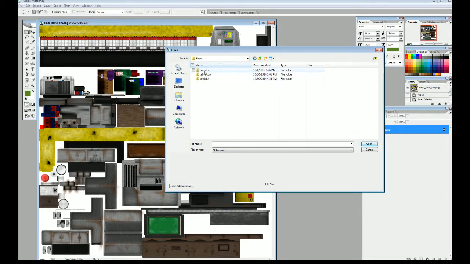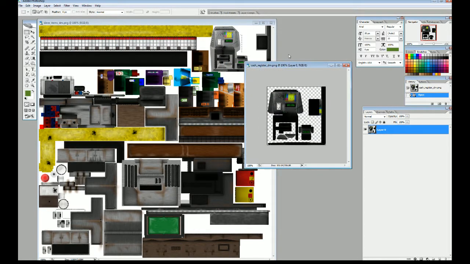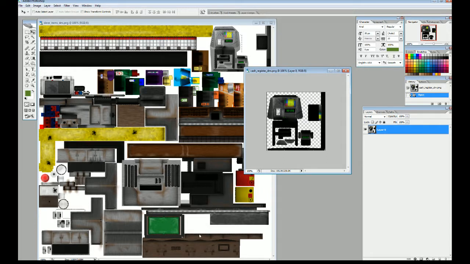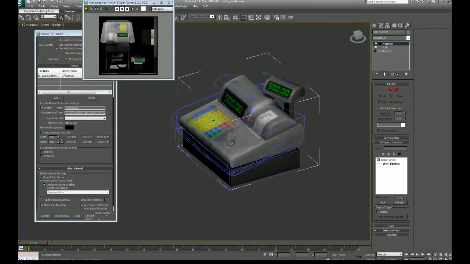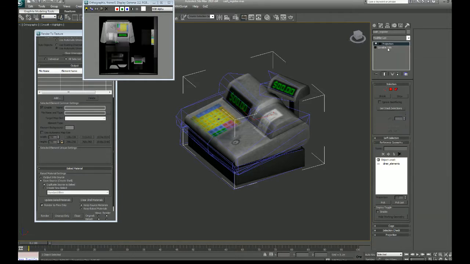Props, counter, there's our cash register. So the projection's a little weird. I'll see how that looks once I actually put it on the model. It has the potential to look weird, but we'll see. So, alright, there's our texture. I'm actually going to name this one cash register underscore, caps, PRJ for projection, there we go. And now I'm going to clone it. I'll just call this one regular cash register and delete the projection modifier and the push modifier.